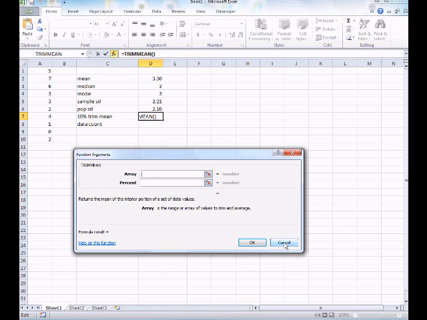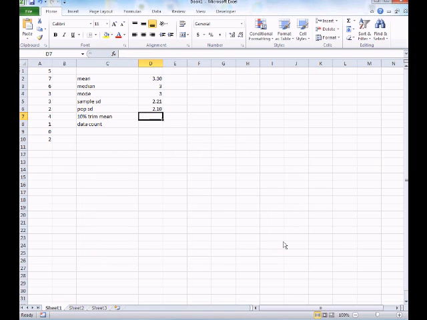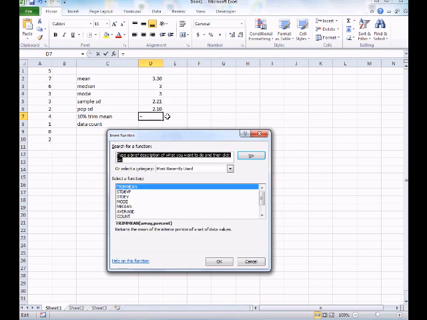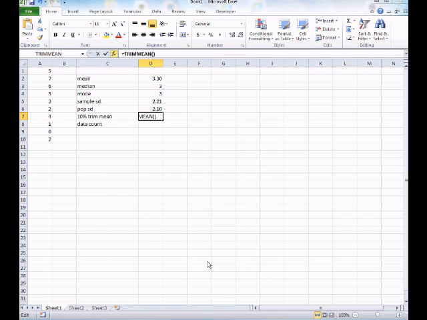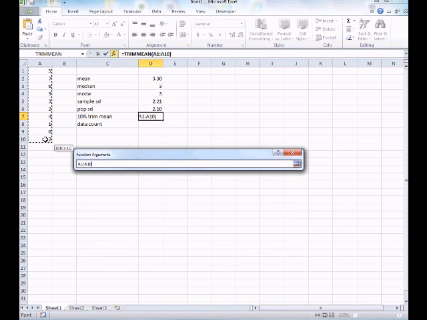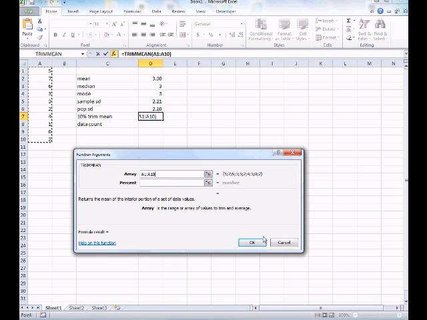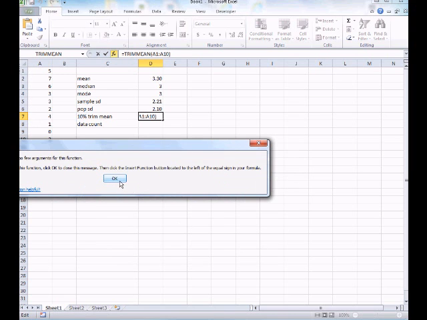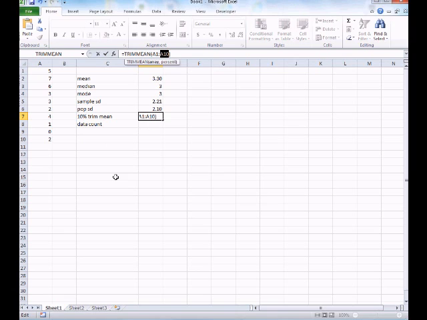Did I hit OK on the right button? For some reason, it doesn't look like I hit the right button. Let's try that again. Trim mean, there it is. Hit OK. And now I'm going to select my data. Scroll down. Watch what happens, though, when I hit OK. It says you've entered too few arguments for the function. To get help with this function, click OK to close the message. Then click Insert Function located on the left equal sign of the formula.